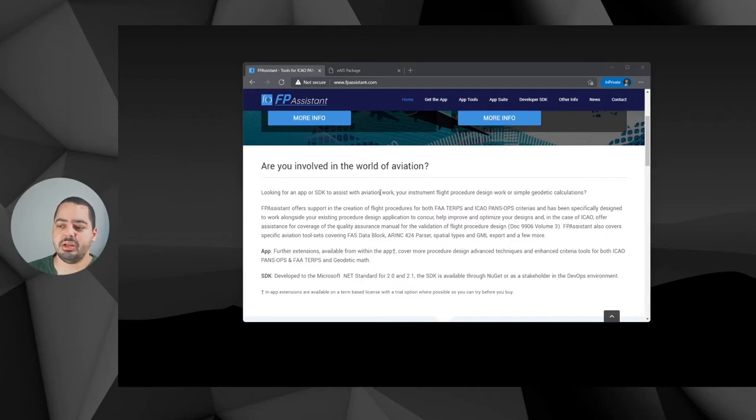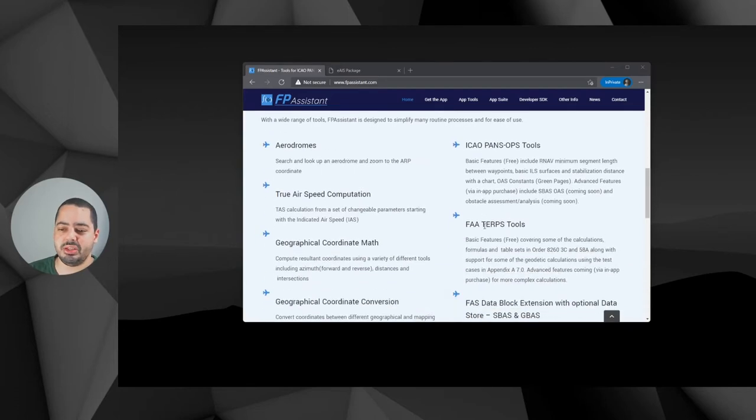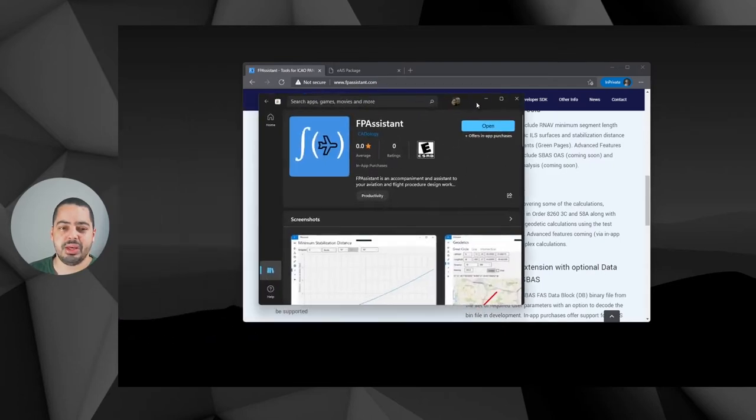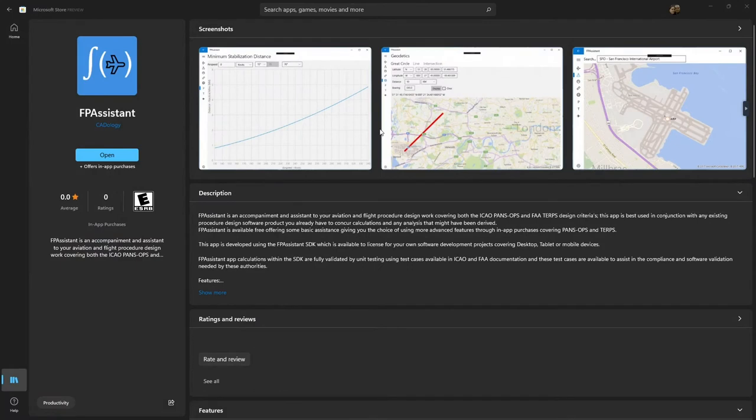Now you can install it on several machines, but I'm going to be using the Microsoft Store to download and install it on my computer. I already have it here on the Microsoft Store, and from here you can check that this is an assistant for aviation and flight procedure design work. It's based on ICAO PANS-OPS and FAA terms. It's an app being developed using the FPAssistant SDK, so it's like a showcase of what you could do if you had the SDK.